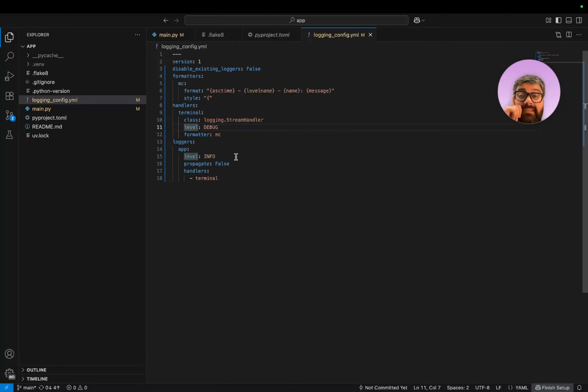Actually, no, I won't split that up because here's the thing. The only thing I care about being different between them is just the level. So maybe I'll just use an environment variable for that.